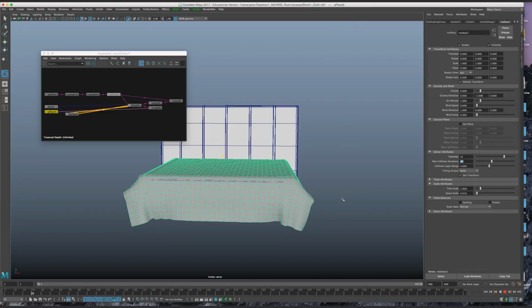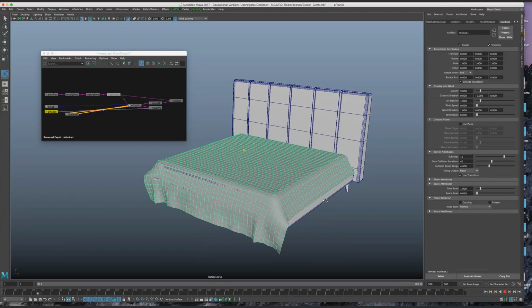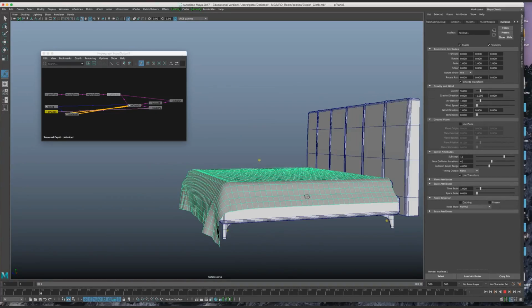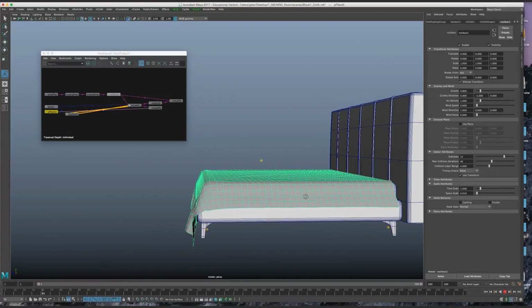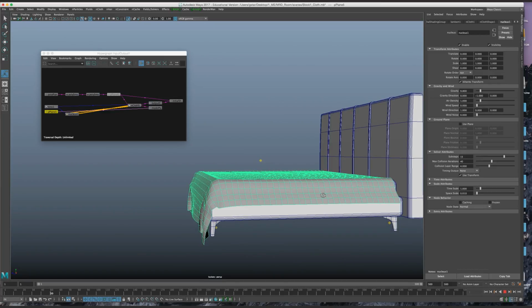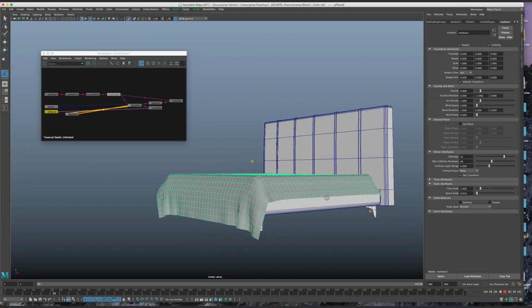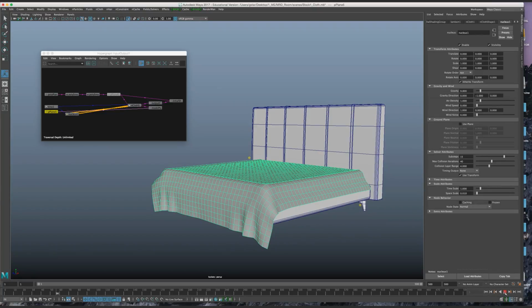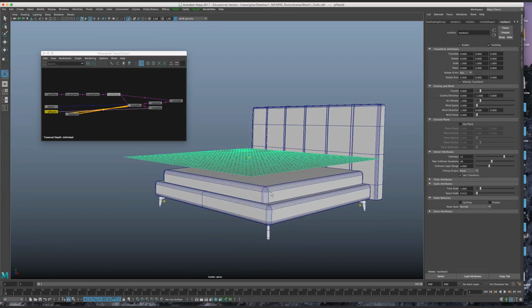Let's go back into our Windows, General Editors, Hypergraph hierarchy, and I'll click on the inputs, and it's that little object right there, the grayed out piece of geometry. Let's move this down. Click on Mesh Smooth. So I'm actually smoothing it out 3 times in this particular tutorial. Let's take a look at this simulation. Okay, so now you can see there's a higher level of detail in this particular simulation, and let's press play.